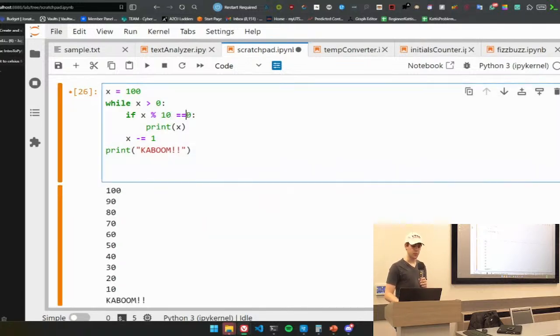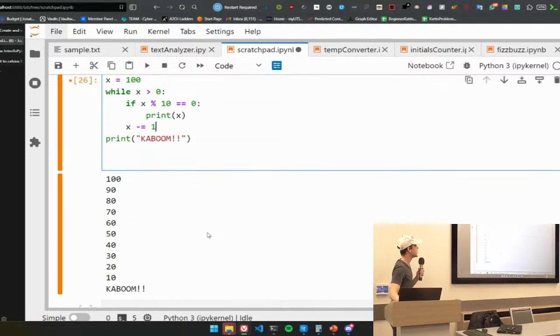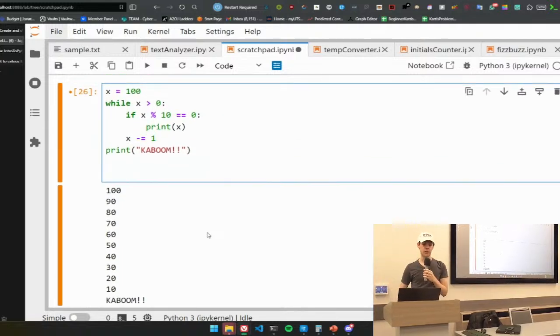If x is divisible by 10, then we print x, and regardless of whether or not it's divisible by 10, we subtract 1 from x for each loop. And so this will go from 100 to 99 to 98, and eventually it will hit 0, and this condition will fail, it will exit the loop, and we print kaboom, right? So now we've implemented a nice little countdown, 100, 90, 80, 70, until we exit that while loop, and we're finished.